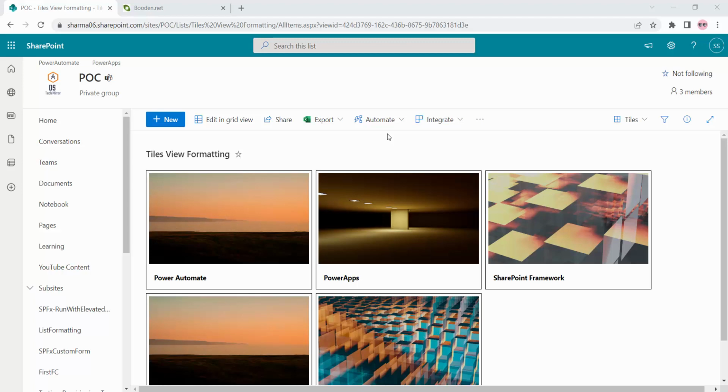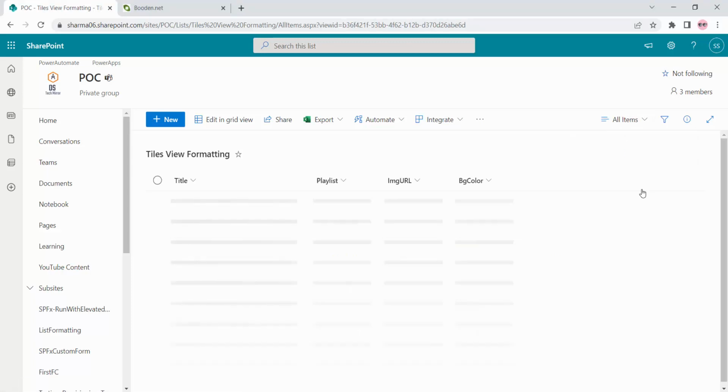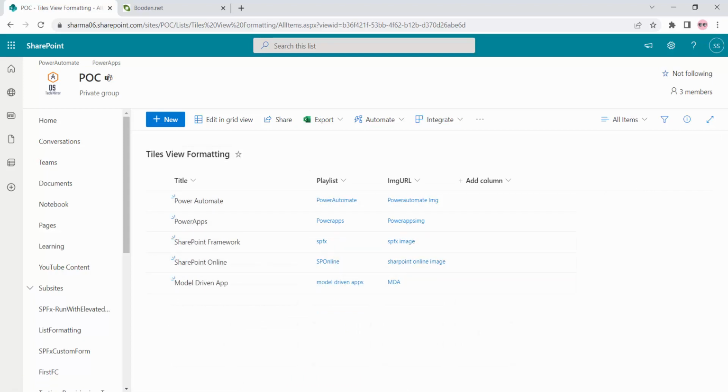Topic for today's video is how to create a tiles view in SharePoint lists. You can see this is my SharePoint list and I have created this tiles view inside this out of the box list. If I go back to my all items view, here you can see this is my plain simple list.